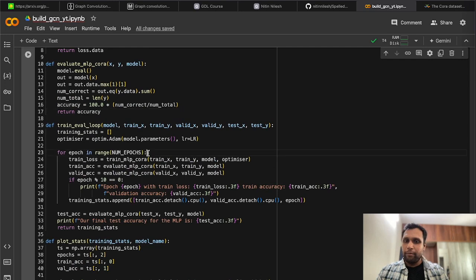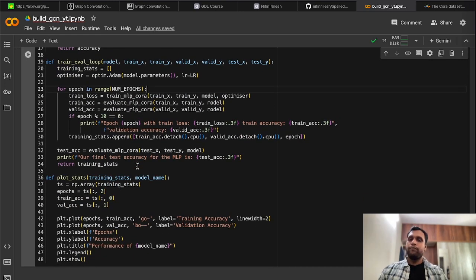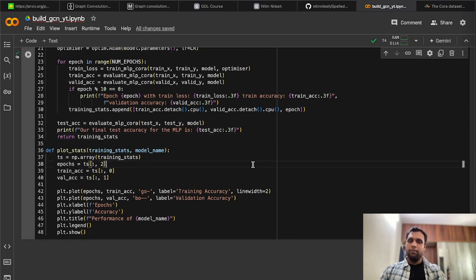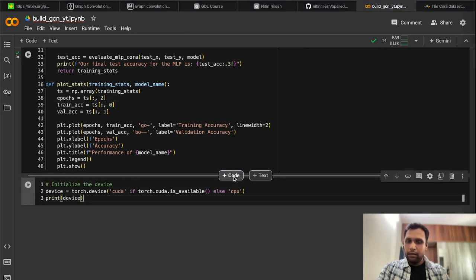For some number of epochs I'll be doing this and we'll see what accuracy we get. Simple: first train the MLP, then evaluate the MLP, then evaluate on the validation data as well, and then print some information. This is normal boilerplate code for PyTorch. Okay, so let's start training this GCN first, sorry, MLP first.